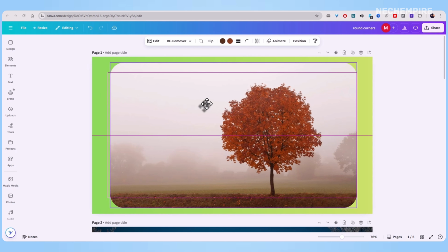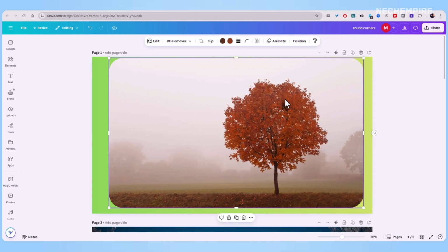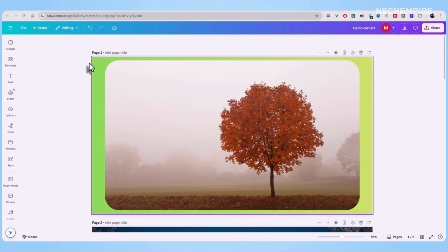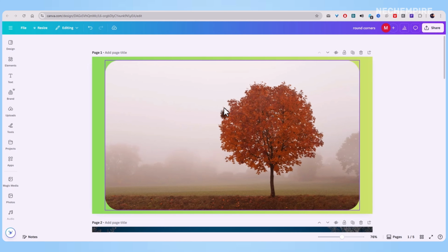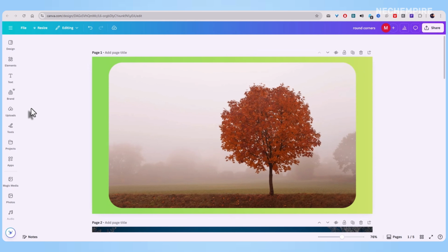Another bonus of rounded corners, they can hide distractions. Let's say the edge of your photo has something awkward in the background. Once you curve those corners, those distractions fade out and the focus shifts back to what really matters in your image. It's like a built-in cleanup tool.